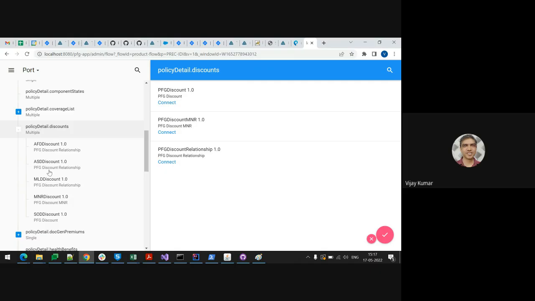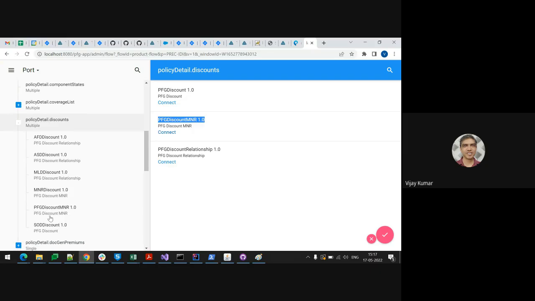So suppose here, if you see, there are multiple discounts they have added. Now, if I want to add a new discount, I have created a new component. I search for the new component. It will be listed here. So suppose this PFG discount MNR is not added here. I have created a new component in the system and I searched it, it found it. Simply click on connect. What will happen is it will just put it here also under policy. Now I have the PFG discount MNR component.